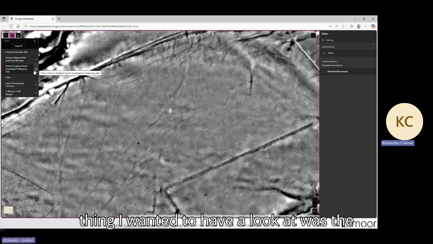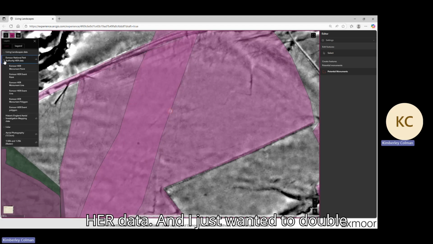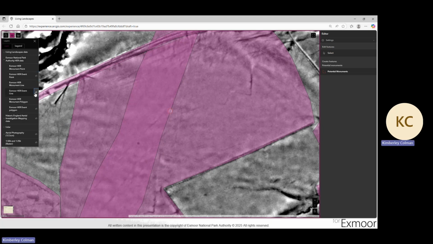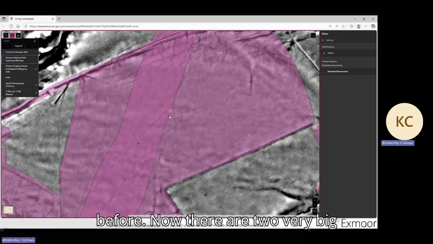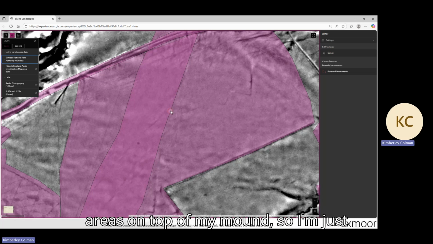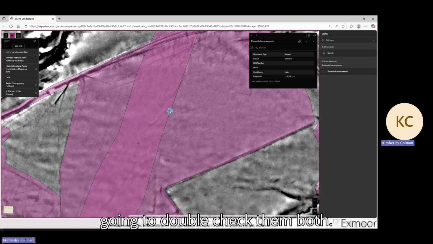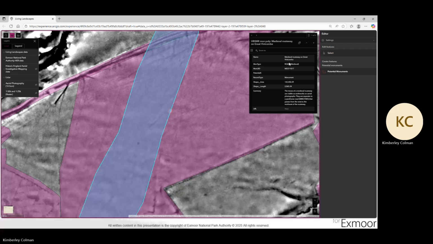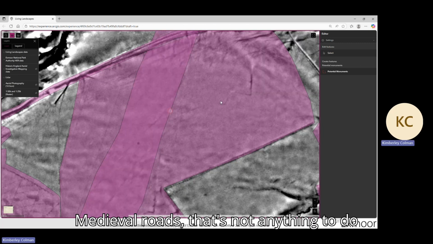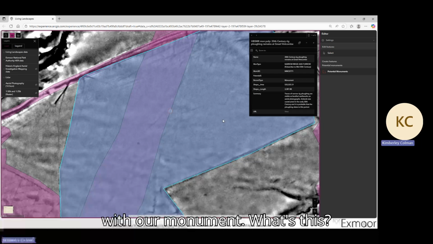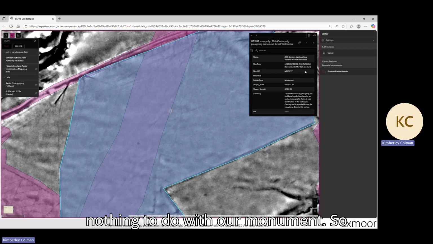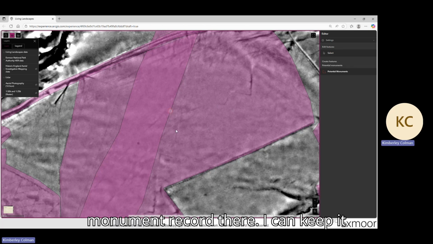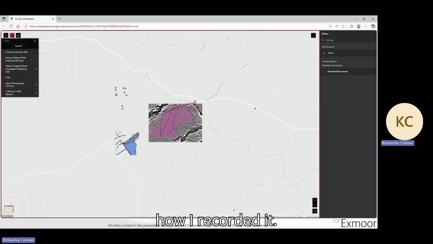So the thing I wanted to have a look at was the HER data, and I just wanted to double check that a monument hadn't been recorded before. So I'm going to turn off my events. Now there are two very big areas on top of my mound, so I'm just going to double check them both. So I've just clicked on that one, so let's click there. Medieval roads, that's not anything to do with our monument. What's this? Narrow ridge and furrow, and so that's nothing to do with our monument. So actually I don't need to update my monument record there. I can keep it how I recorded it.